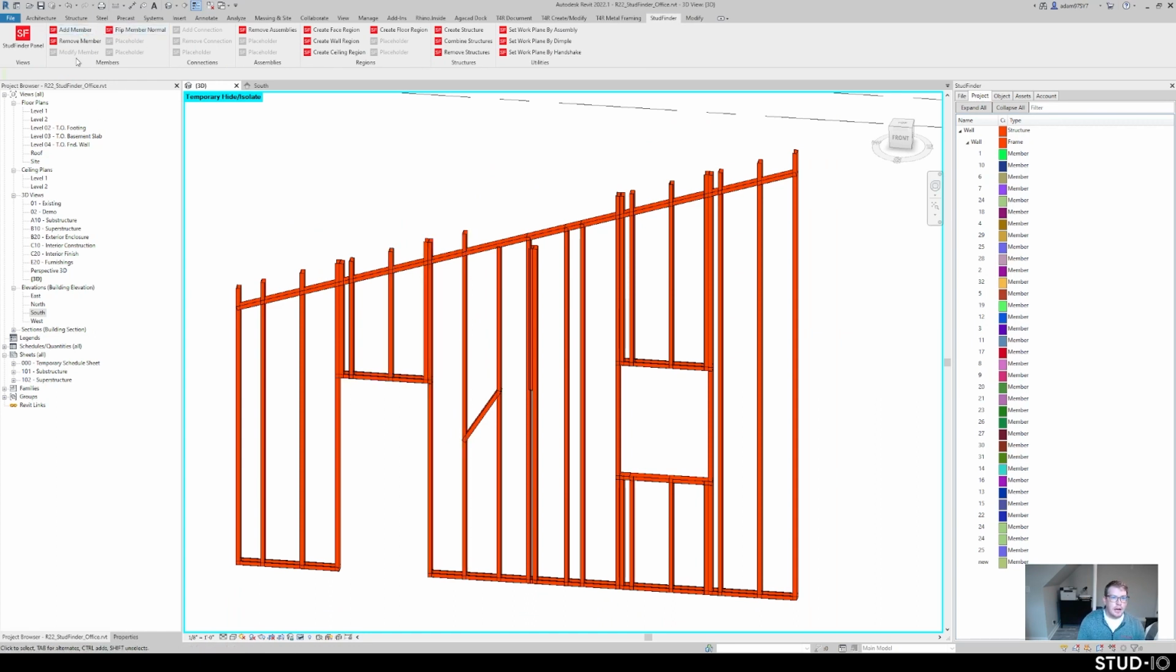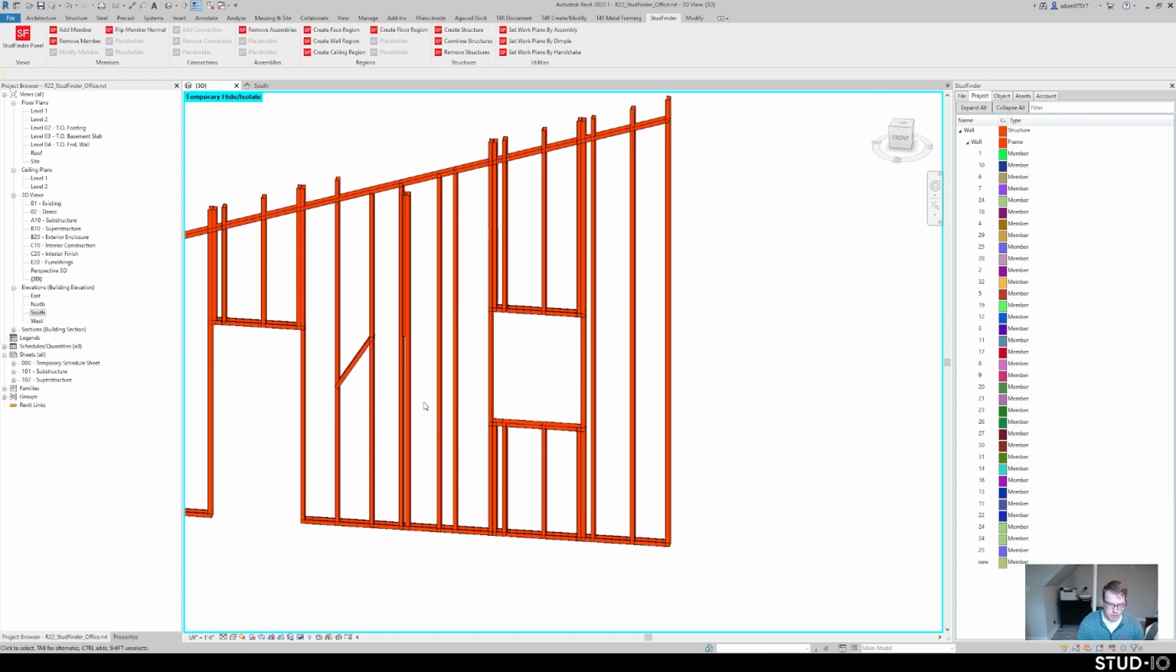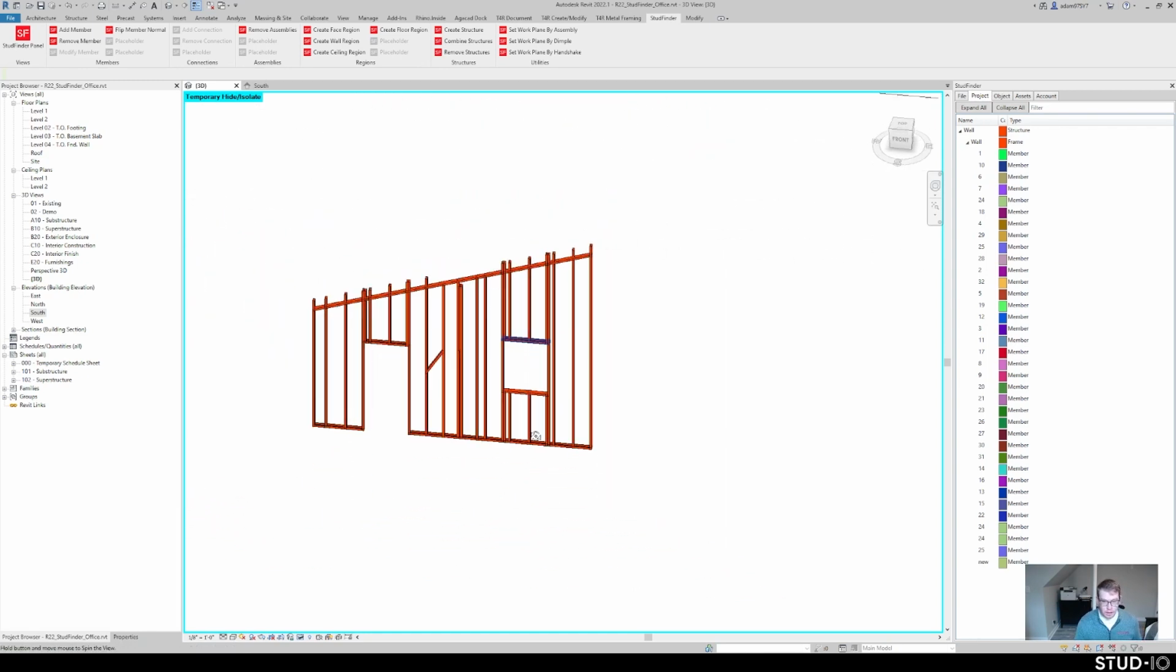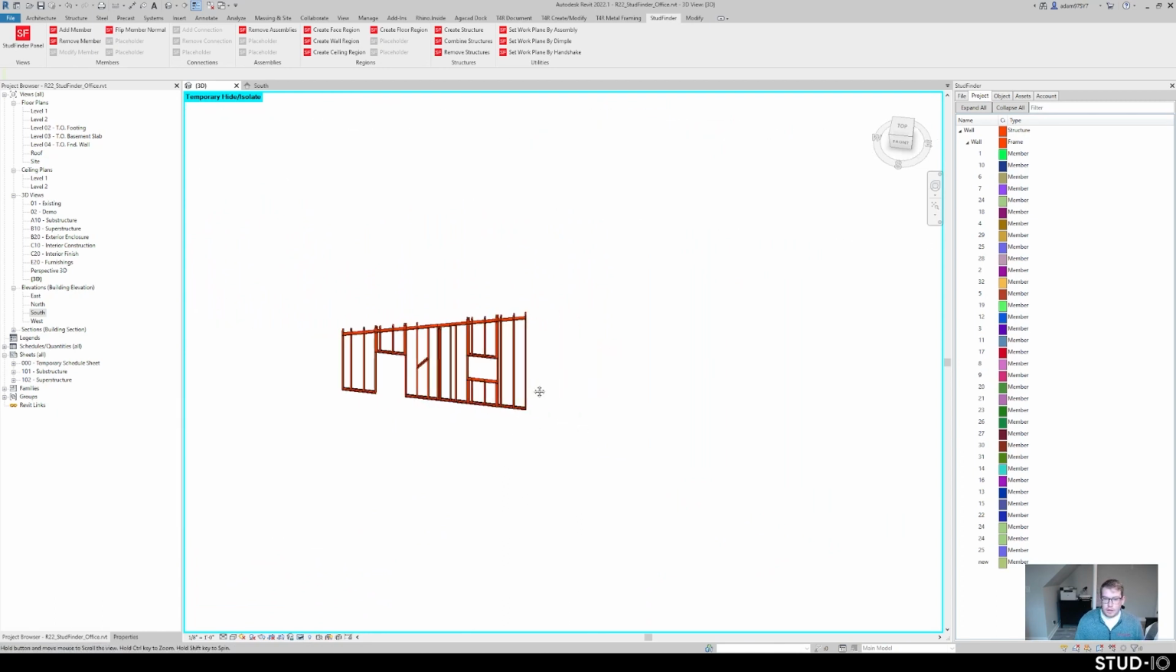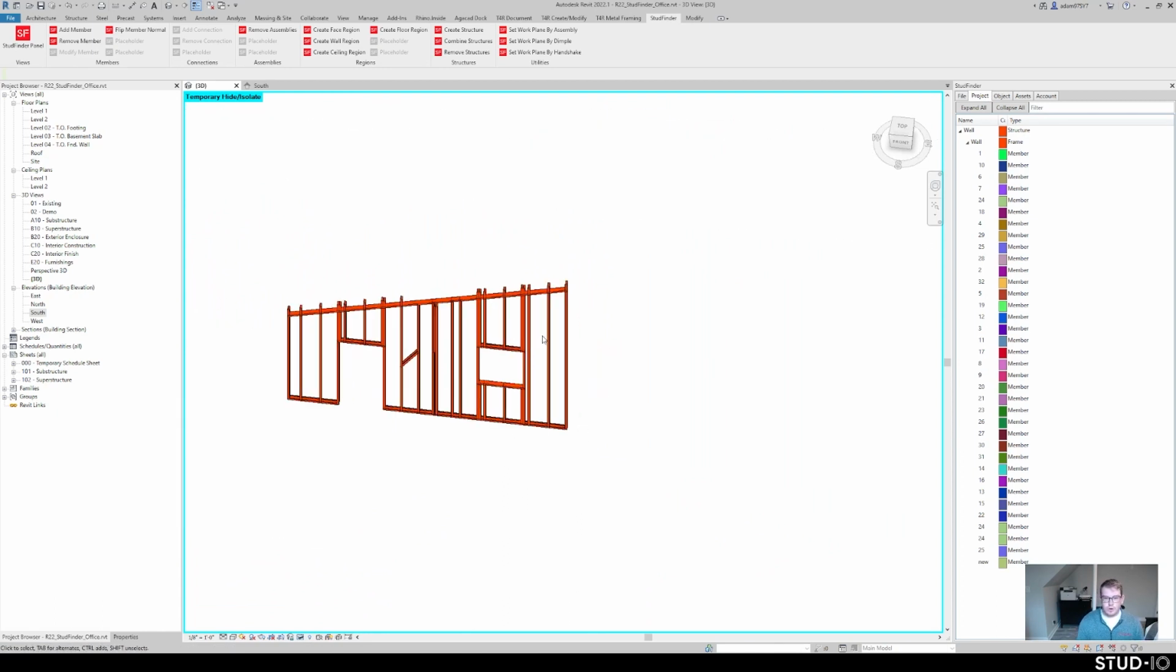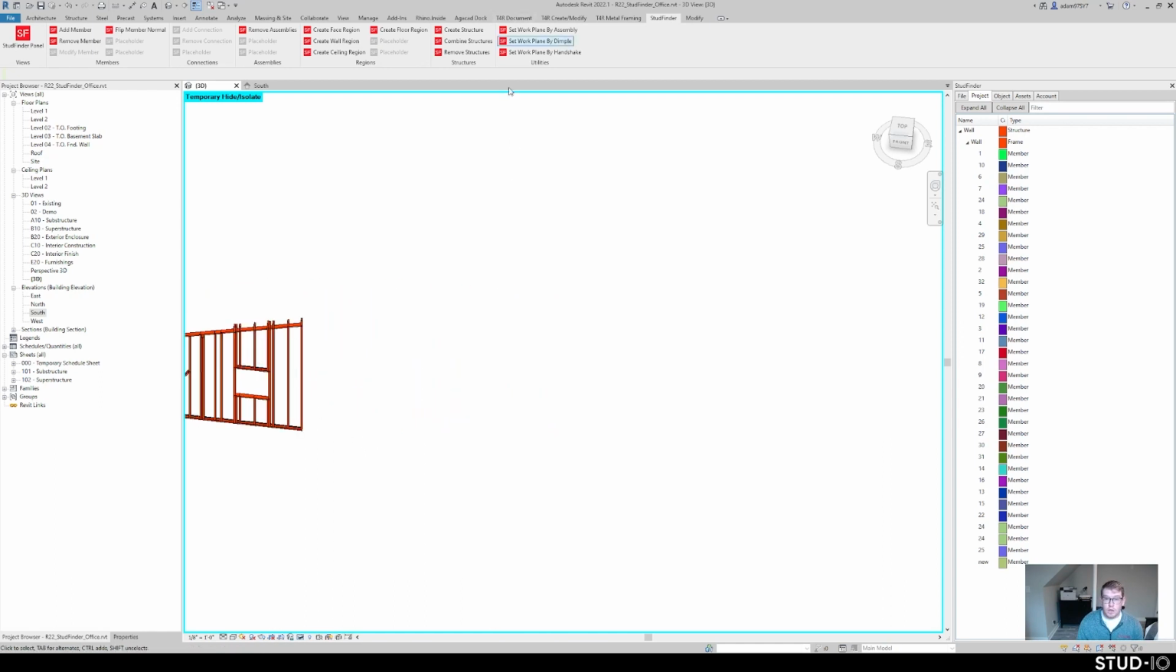Play around with adding, removing, flipping studs. You should be able to copy studs, move them, mirror them, trim and extend them, all sorts of manual manipulation. So that's the first way to model structures inside of StudFinder in Revit, starting from a Revit-based element like a wall, ceiling, a face, or a floor, and going to a structure and then manipulating it as you need manually.